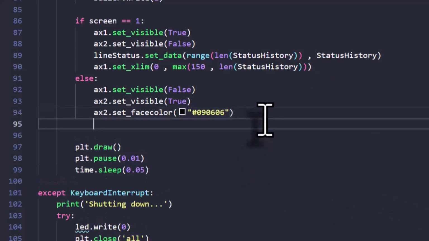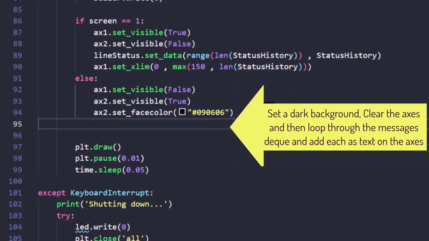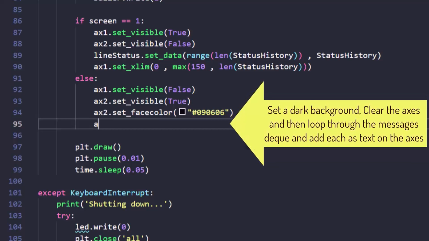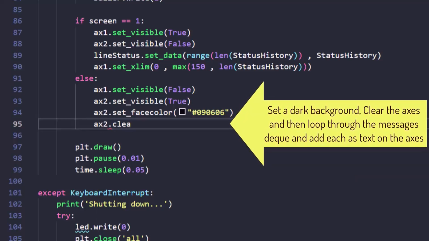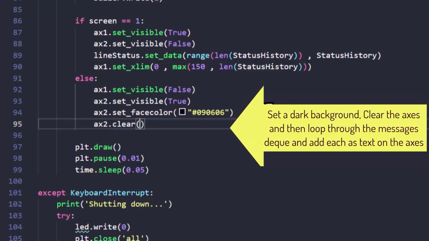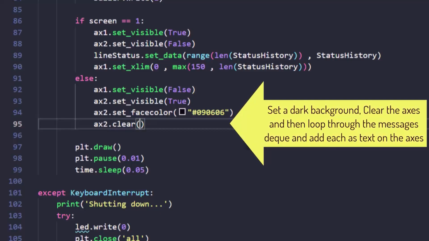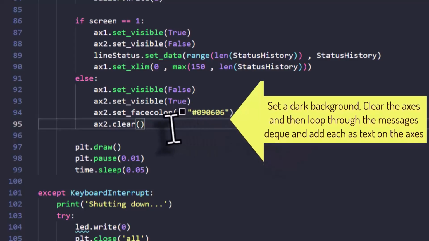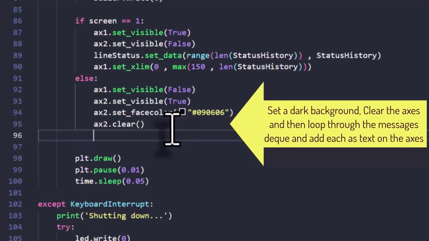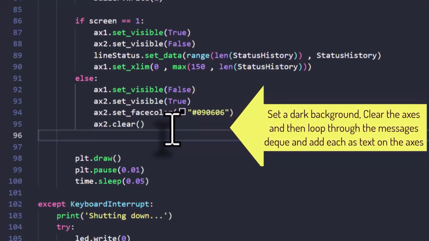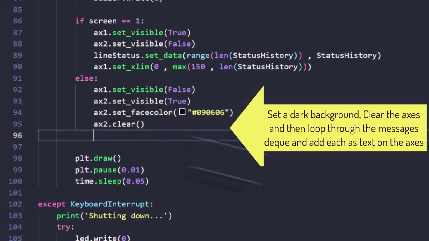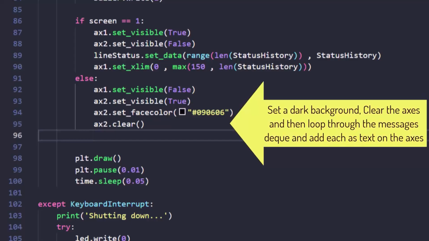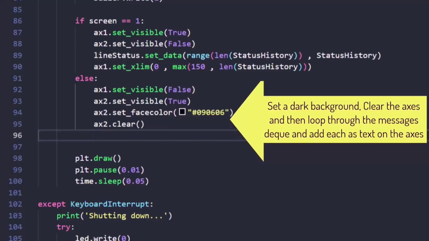So this is for the face color. Next, let's say we want to clear the axes. We don't want to see anything, we just want to see a blank page. So I'm going to say ax2 dot clear. This will clear the axes. What else do we need here? I don't think we need anything else here. Now let's move on to the messages. Let's tell our program that we want to print and see the messages on our screen.